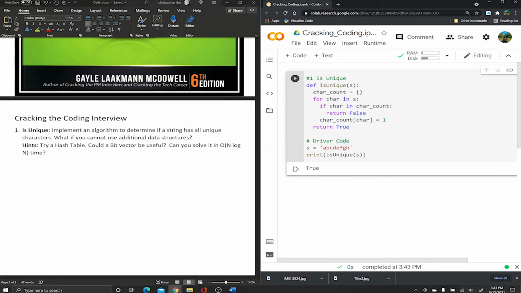Okay, it returns True because there's nothing repeating here. However, I'm going to repeat a character and add an A in the back. So now it should give us False if we wrote this code correctly.